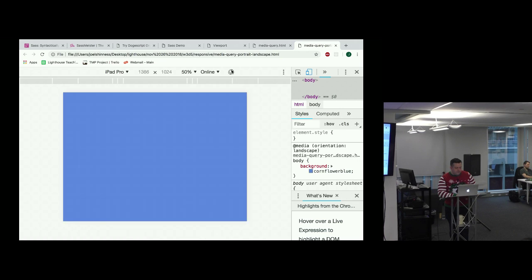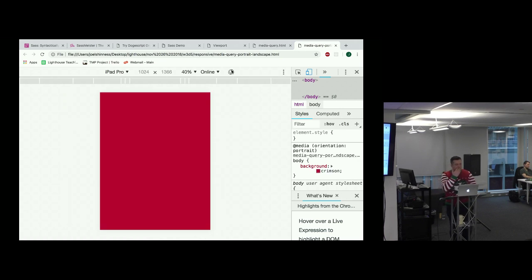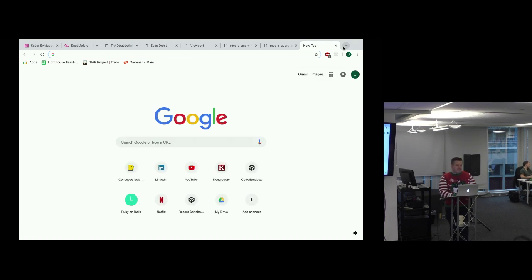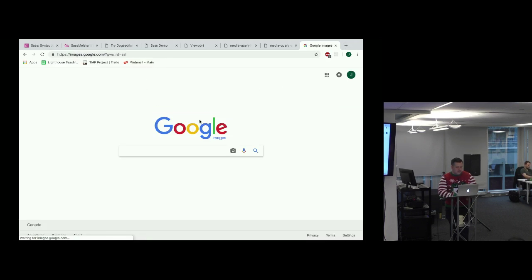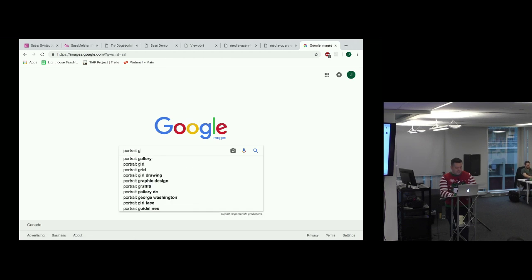iPad Pro, same business. This is also an excuse to show images. Portrait. National.